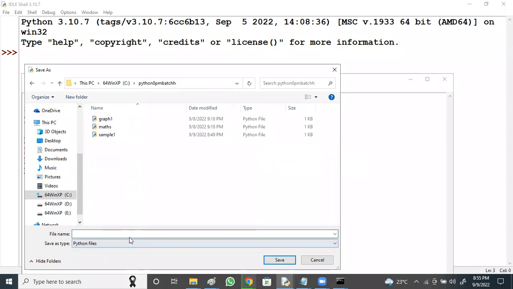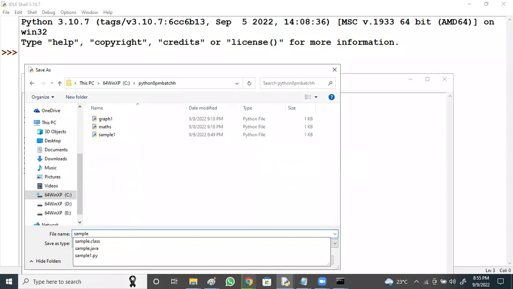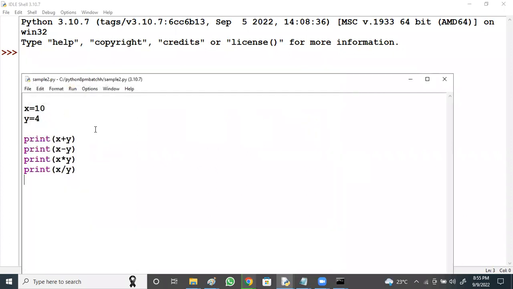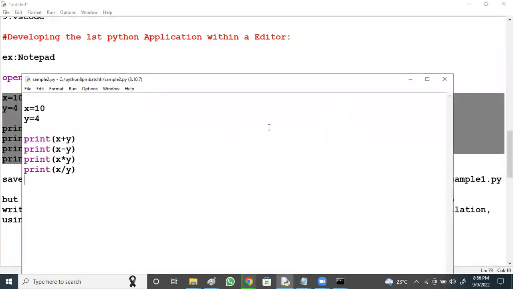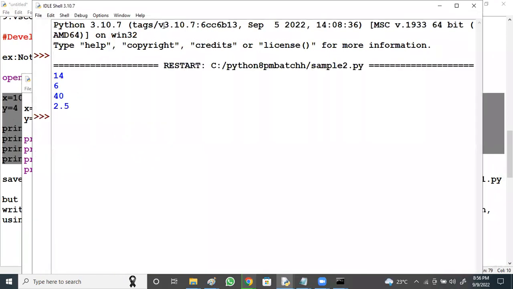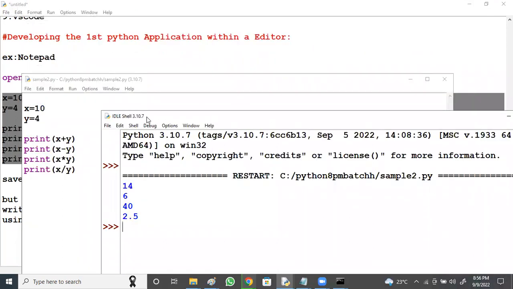Run module. 10 plus 4, 10 minus 4, 10 into 4, 10 by 4, right? So here itself we can write the code, here itself we can run the module, and here itself we can execute the code. In this way. About these IDEs, I'll have a separate discussion on how to download and install them. Hope you understood this, everyone, right?